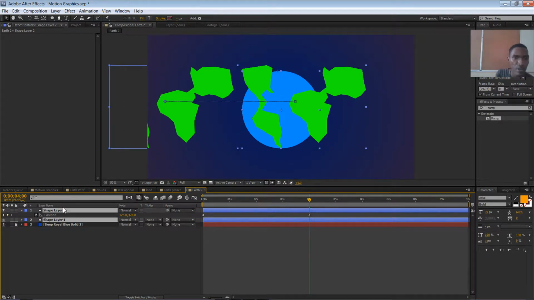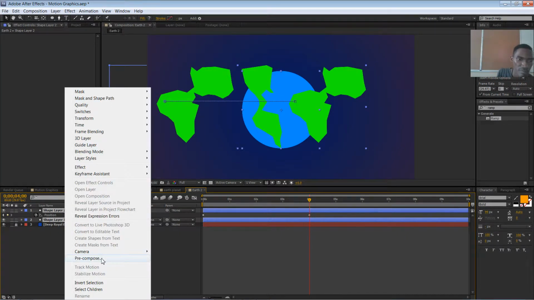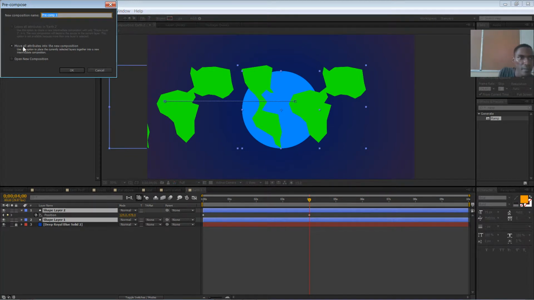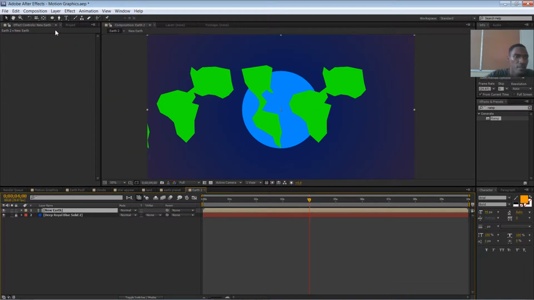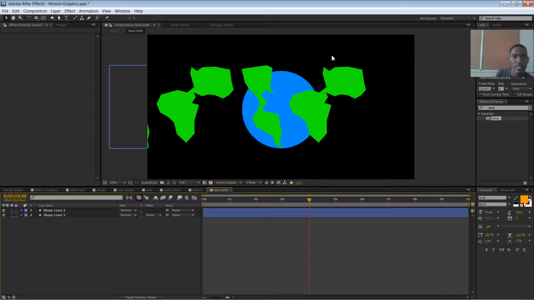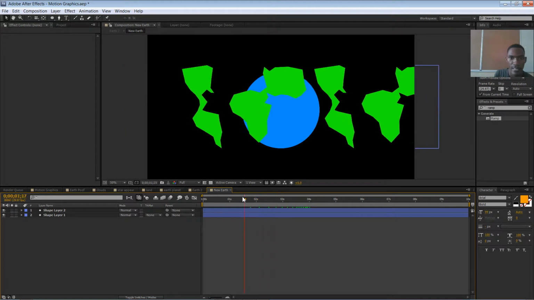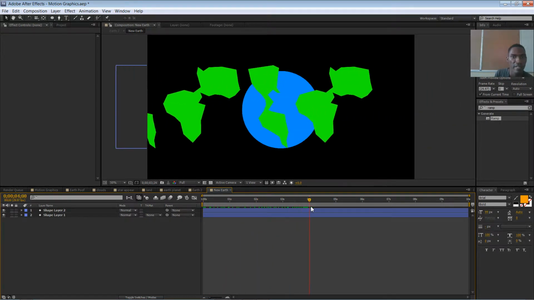So let's pre-compose this layer because we want Earth to be one collective group by itself. So I'm going to right click and choose pre-compose. And you're going to move all attributes into the composition. I'll call this new Earth. And it becomes a composition called new Earth. And if you double click on it, it only deals with just what's going on with this Earth here. And it actually has its own animation already.